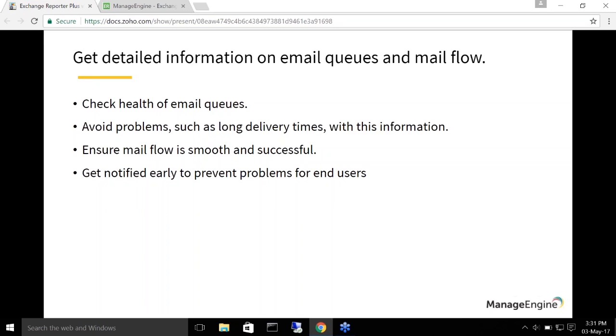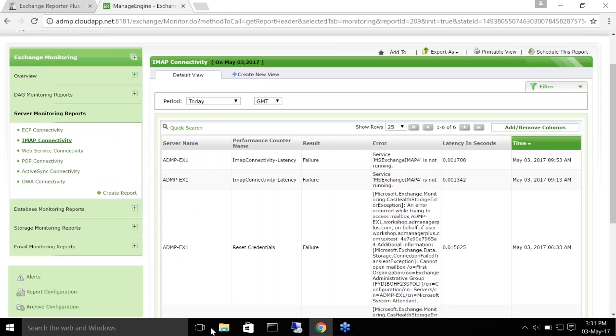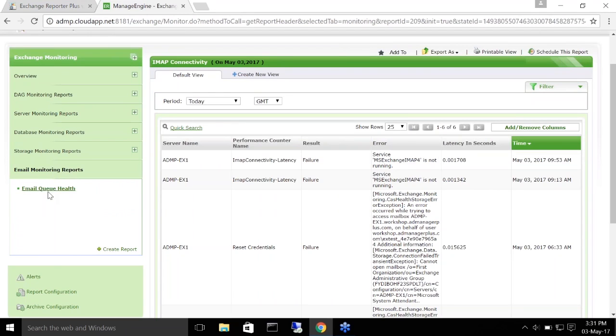There could be a number of messages present in the submission queue, some in the poison queue, some in the unreachable queue, and you need to monitor email queues to see where exactly the emails went, in which queues they are present. So Exchange Reporter Plus helps you do that. Let me show you the report which helps you do that quickly. I'm switching to the product screen, and the category that we're looking for is the email monitoring reports category. Click on email monitoring reports, and the lone report that's available here is what we are looking for, email queue health. Let's click on it.